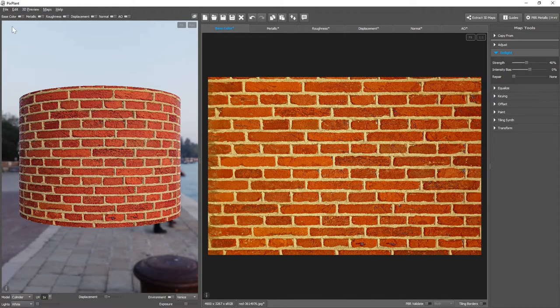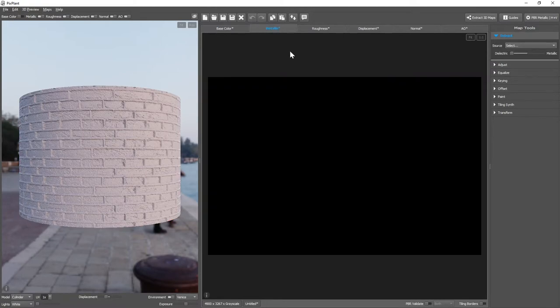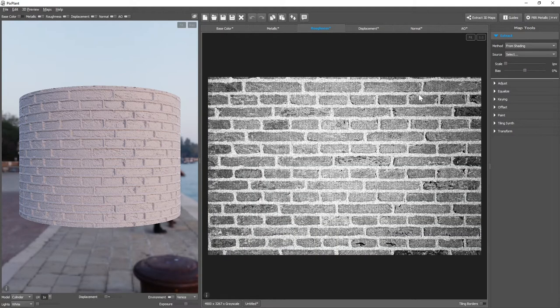So let's see our results, and it's better to disable the preview of base color. And metallic map is set to black for dielectric. Roughness map, perhaps we can increase it a bit. The extract tools remain open and we can fine tune the settings.